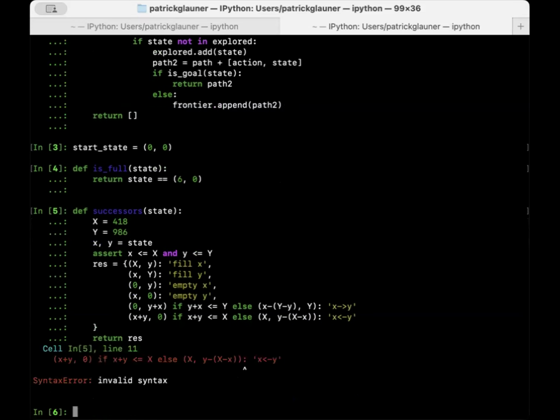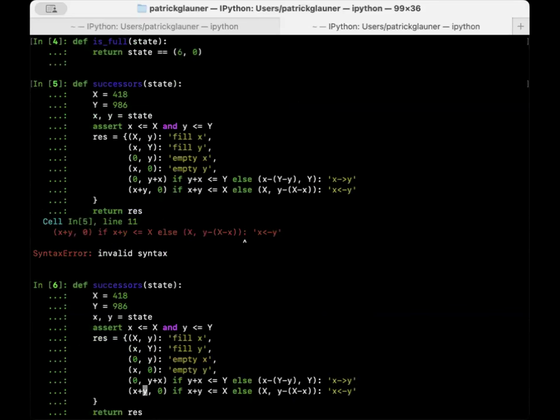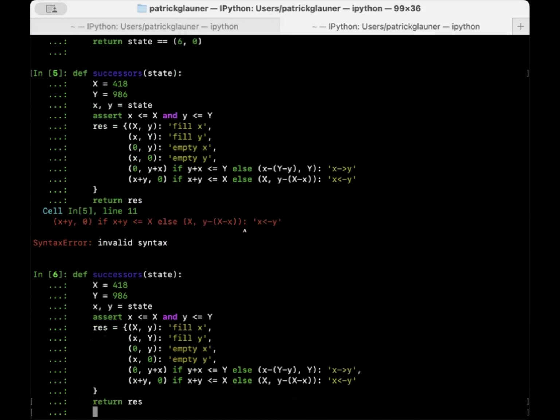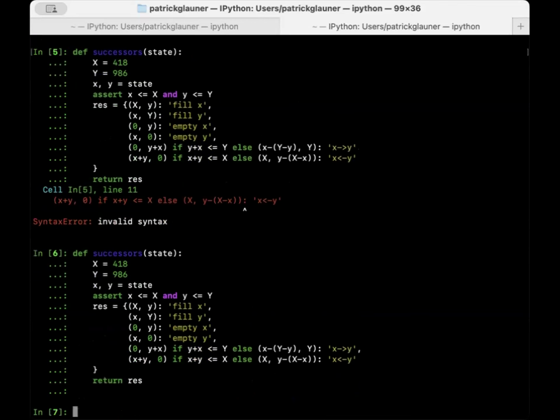So there is now a syntax error, and I don't see the syntax error right now, unfortunately, but I found it. There's a comma missing. This is a live demo, so sometimes there are, unfortunately, syntax errors, but now it's fine.